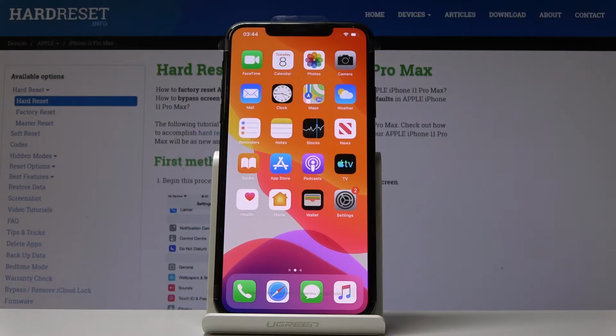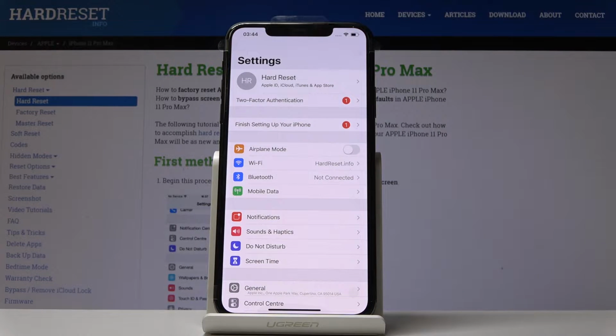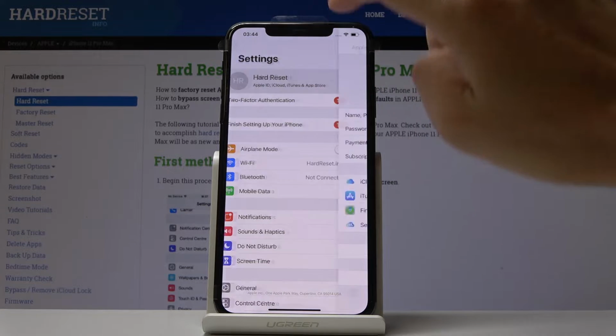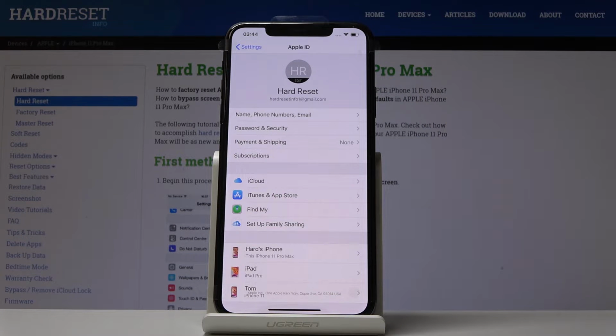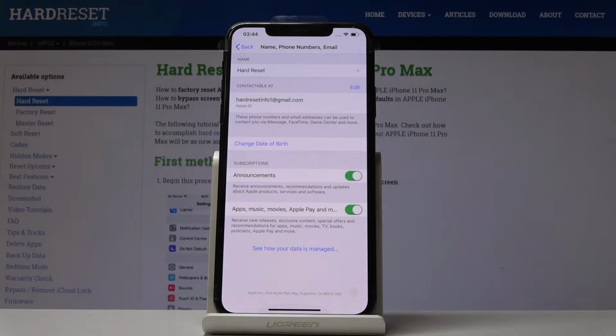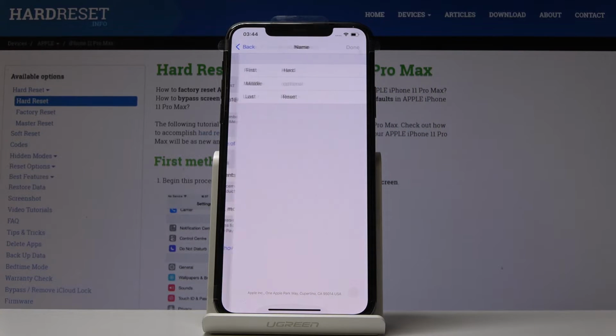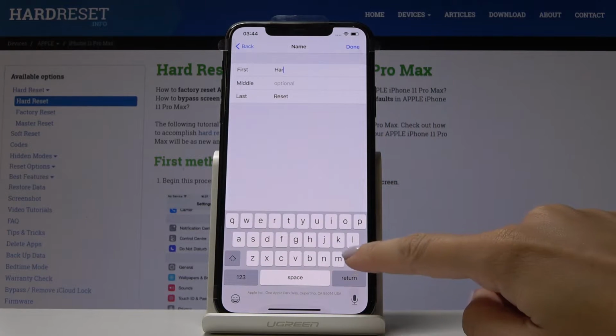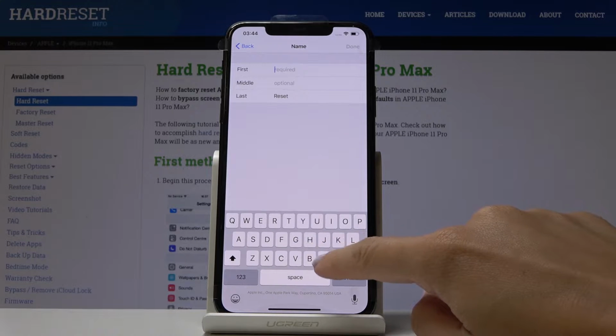Here I've got Apple iPhone 11 Pro Max, and let me show you how to change the phone's name on the following device. So at the very beginning, from your home screen, you have to select Settings, then go to your devices, so here it is, it's my name, and then click on Name, Phone Numbers and Email, it's the first tab. And here under Name you can personalize your name, so you can change the first, middle and last name. So simply by tapping and deleting the current one, you can enter a new one.